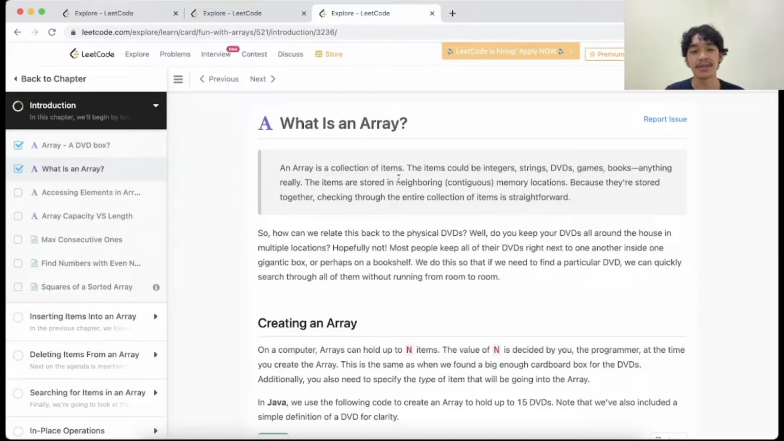Because they're stored together, checking through the entire collection of items is straightforward. So how can we relate this back to physical videos? Do you keep all your videos around the house? Hopefully not. Most people keep all their videos right next to one another inside one gigantic box, or perhaps on a bookshelf.